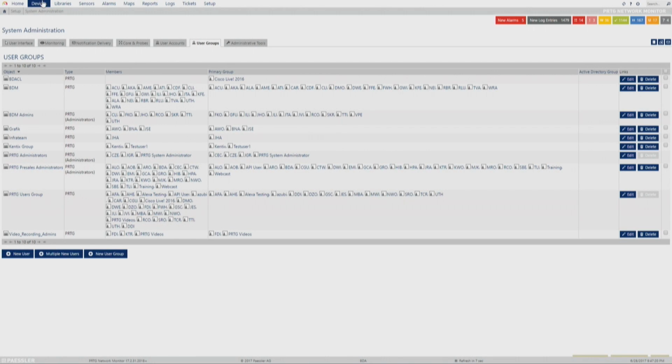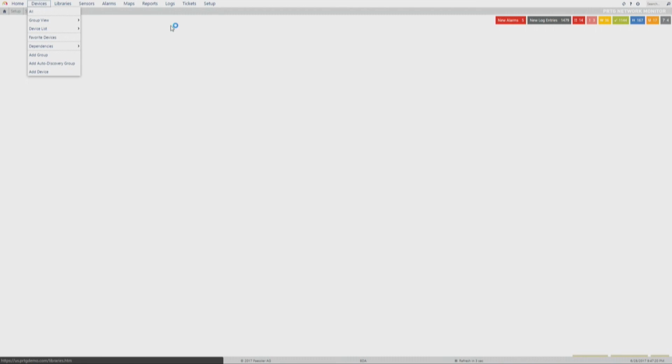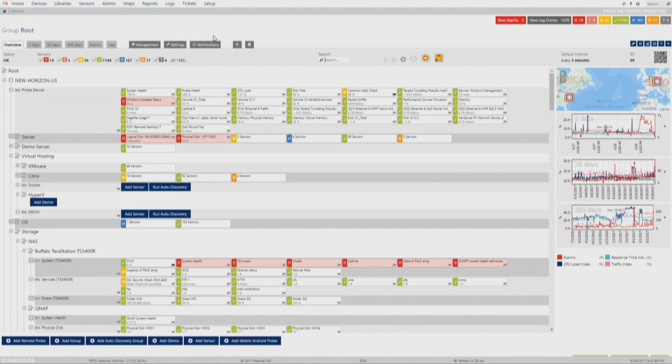Same thing would apply from an MSP standpoint. If you have an MSP that wants to be able to leverage PRTG to monitor customers, they can do the same thing with that. To where when their customers log in, they only see their data and no other customers' data.